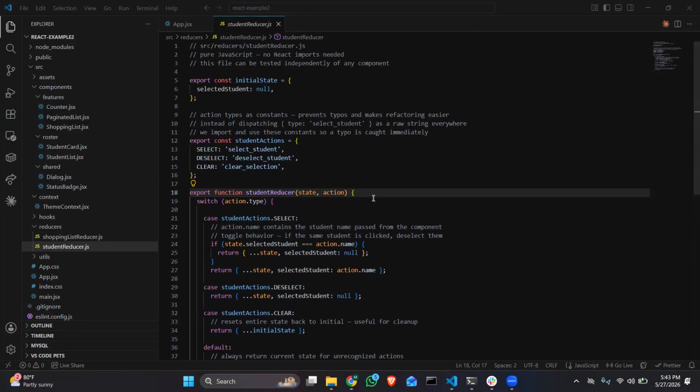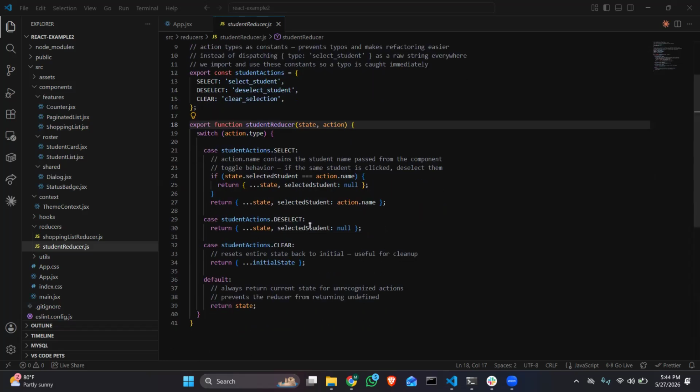So at the top, this state is just looking for the selected student, and then we define some action constraints like select, deselect, and clear. Inside the reducer function, we switch on action type and return the next state based on the action.